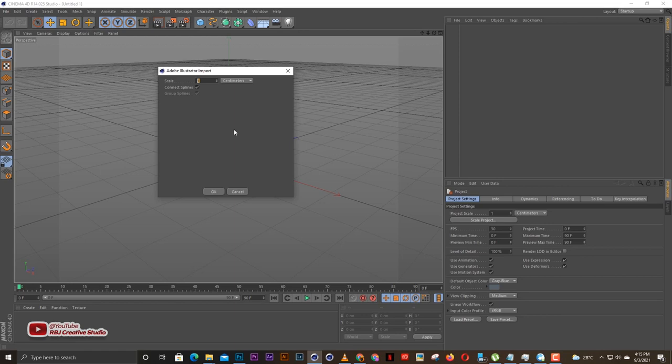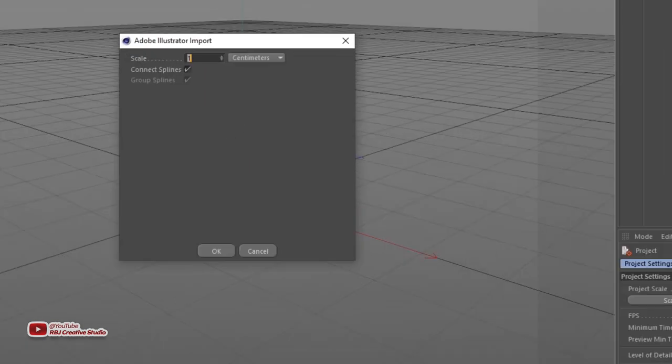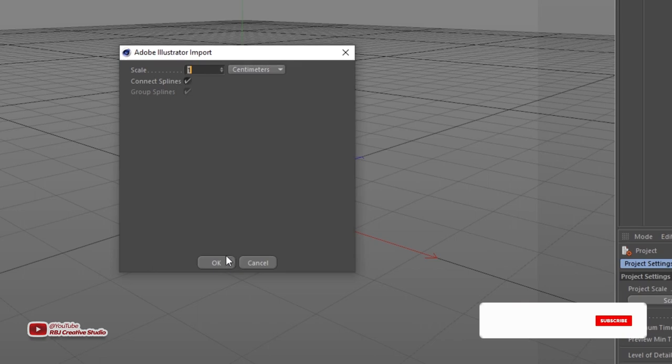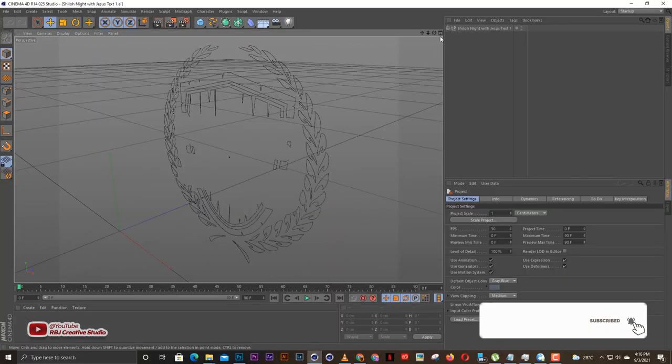Double click. So you're going to set the scale to just 1 and click on OK, and you're good to go.